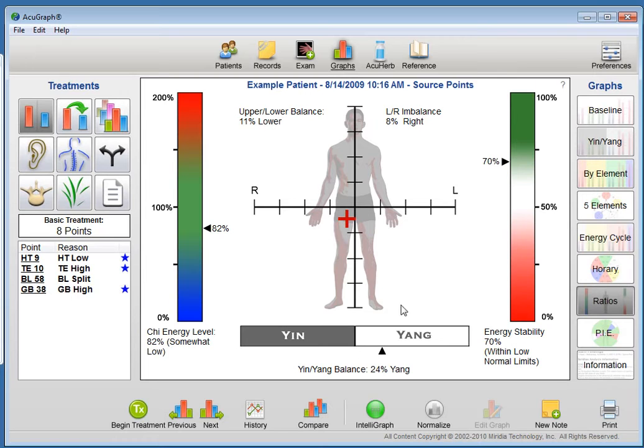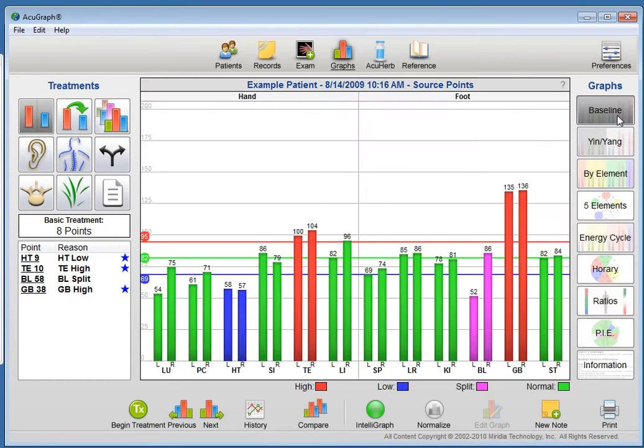Next one is energy stability. Energy stability is right over here. And in the stability section we have, of course, green at the top, red at the bottom, obviously showing that we want a higher number for stability. Now, what does stability mean? Stability is a measure of how much variability there is in the graph. This graph doesn't have a lot of variability.